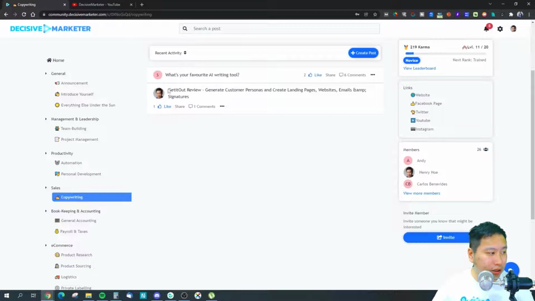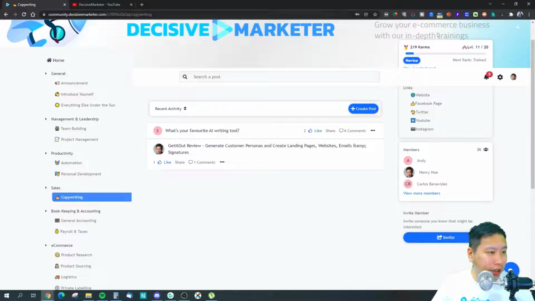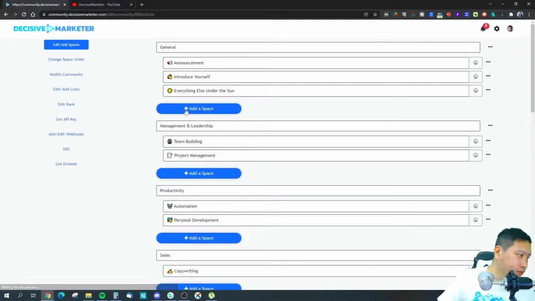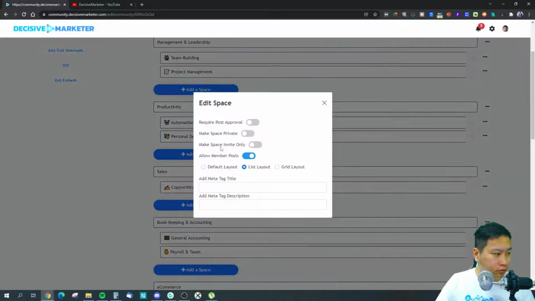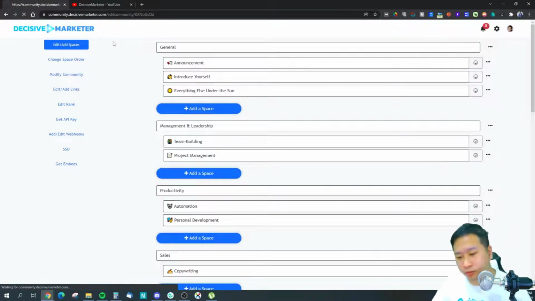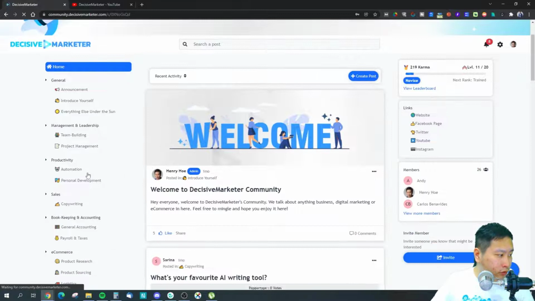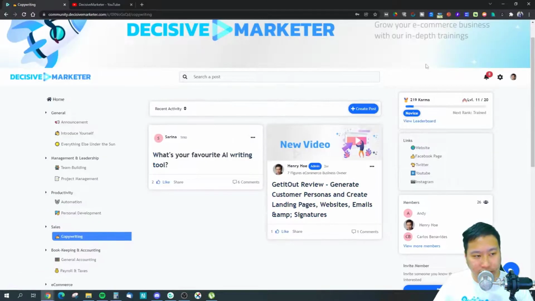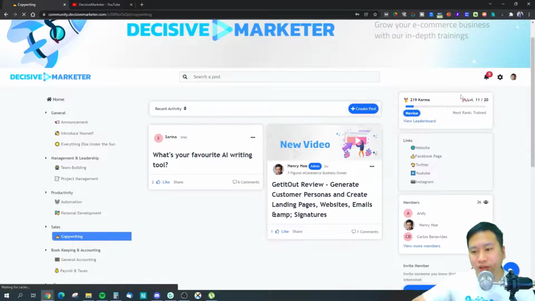So I got two posts, and then the comments. This is sort of like a forum layout. And then let's check out the grid layout. Okay, let's jump back in again. And then you have a grid layout like this. The default layout will be something kind of like Facebook or Reddit.